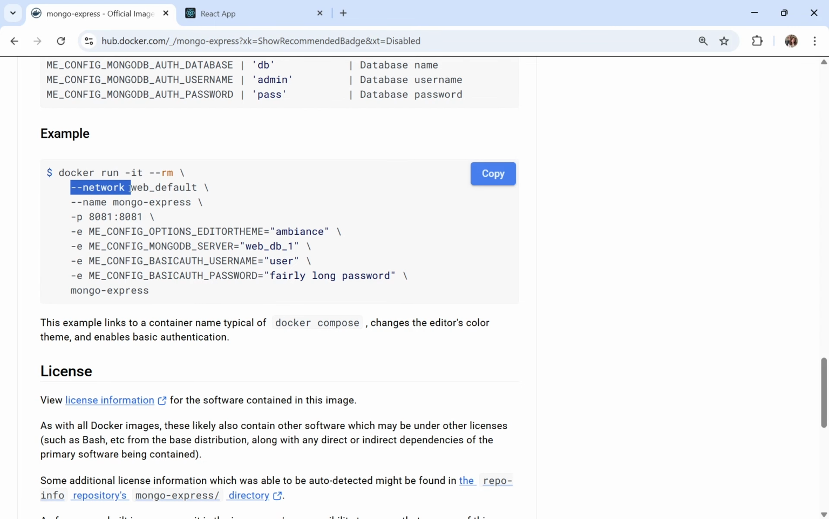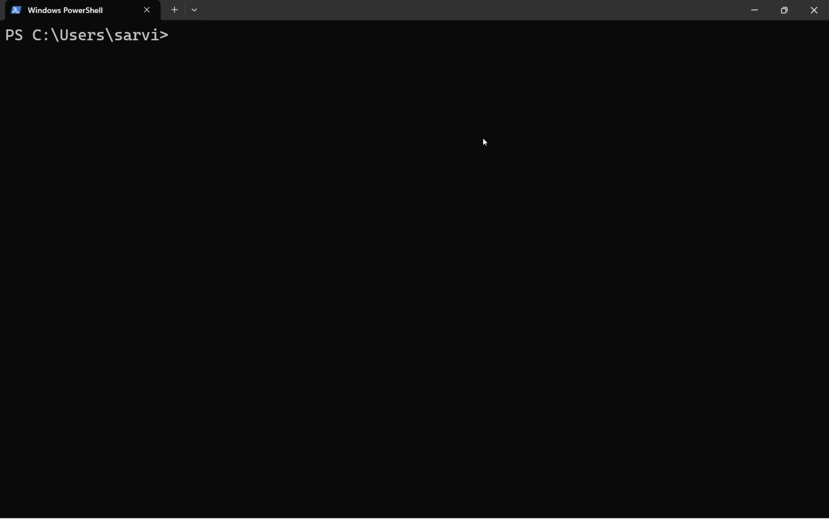Now that you understand the required configuration, let's go ahead and create the Mongo Express container. To create this container, we use the docker run command again. As before, we add -d to run it in detached mode.